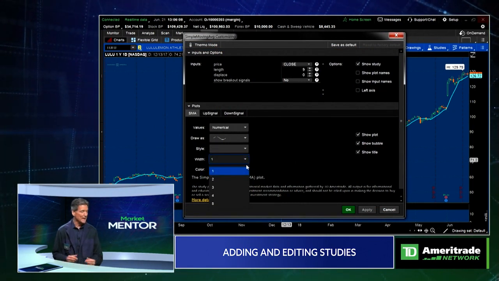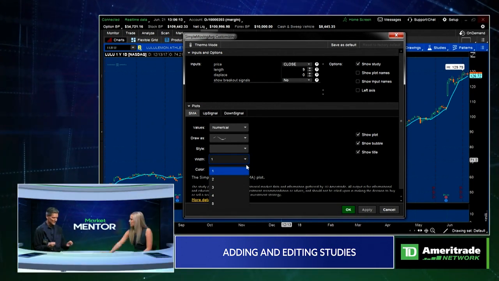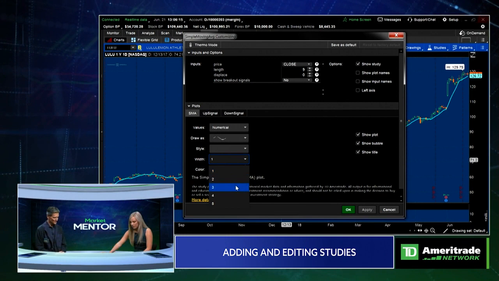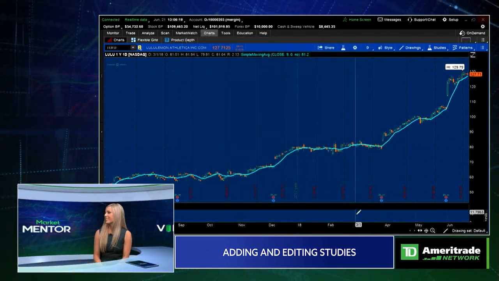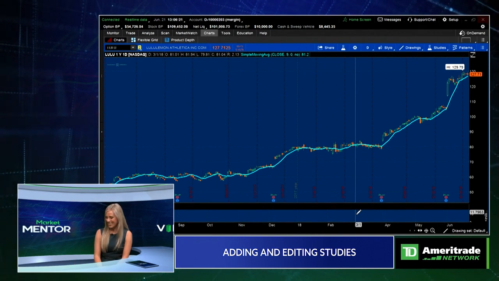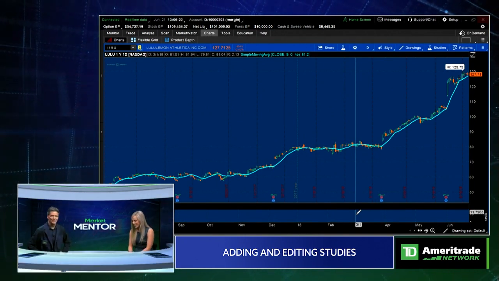and right now it's 1. So you're right, that is the smaller or the finest line available. But if you wanted to make that thicker, you could go to 2 or 3. It's your choice. Great, I'll do 3 and see how it looks. Much better. Oh, I can absolutely see that jumps out. Yeah. Much better for our simple moving average.